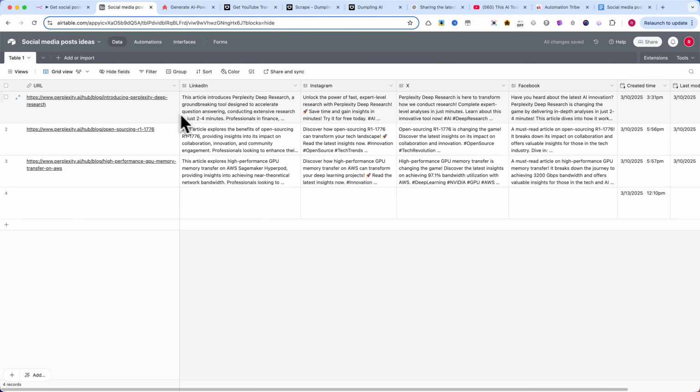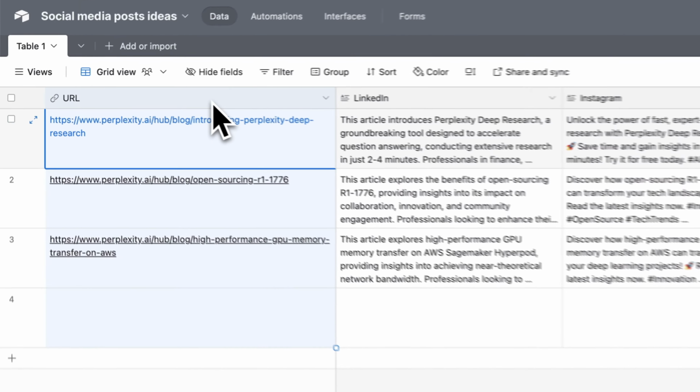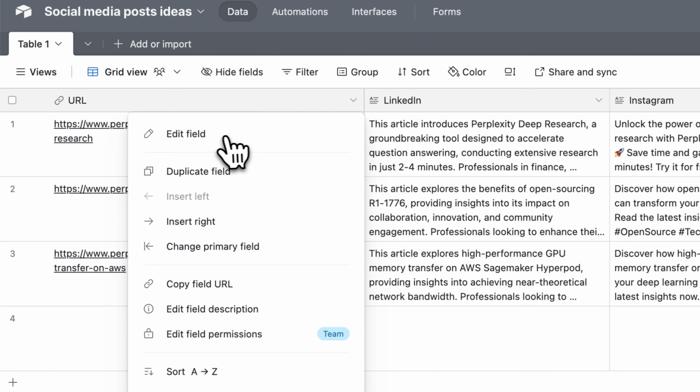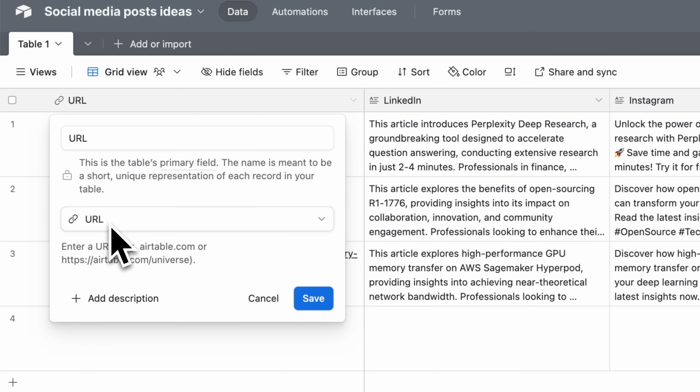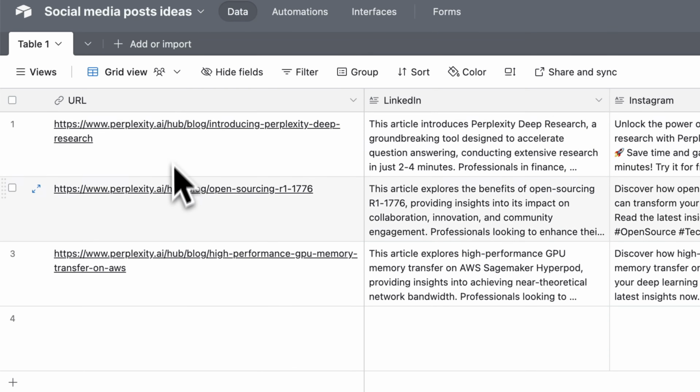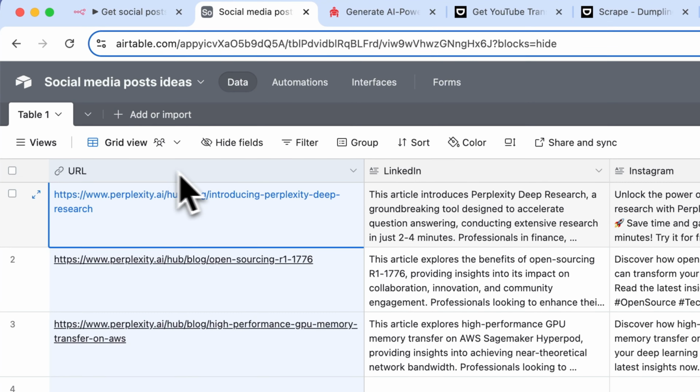The first step in this automation is to create a structured table in Airtable, which will serve as the foundation for storing and organizing your content. This table should include the following key columns. URL column. This is where you will input the link to a YouTube video or a blog post. To ensure proper formatting and validation, set the field type to URL.